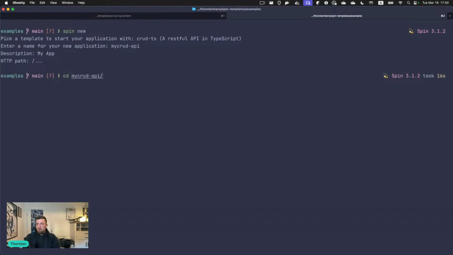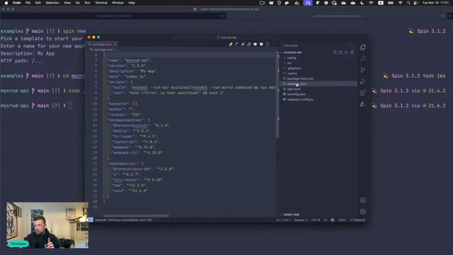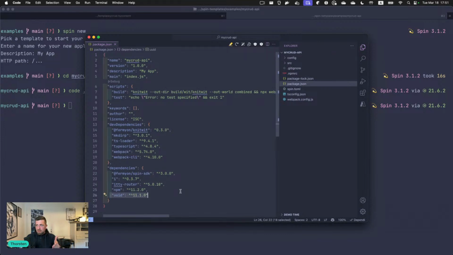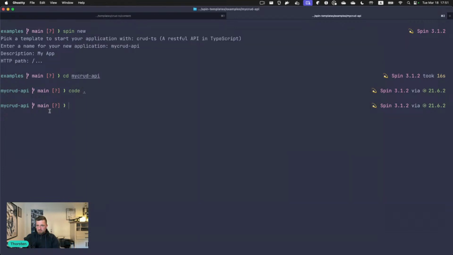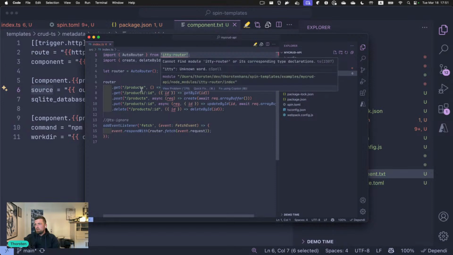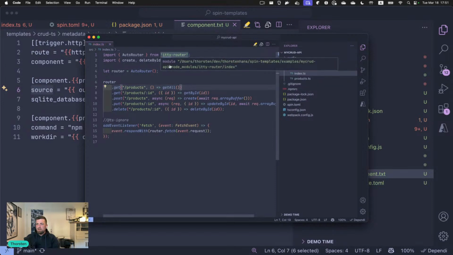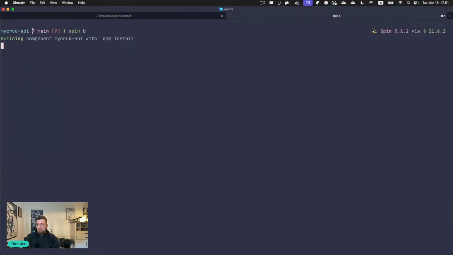Let's go to my CRUD API and let's open up VS Code. And as you see, we got a spin.toml filled in with all the details. We have a package.json with our custom dependencies. And most importantly, we have our CRUD API implementation. We get rid of the squiggly lines by simply doing npm install over here or executing a spin build. It still has to pull the ITTY router. Now it pulled the ITTY router behind the scenes. So npm install did that. And we can do a spin build.